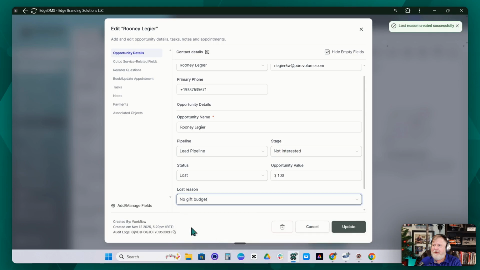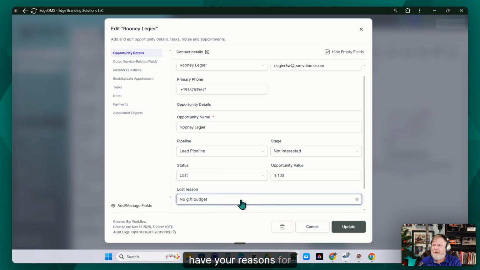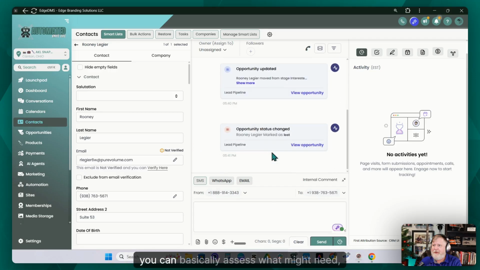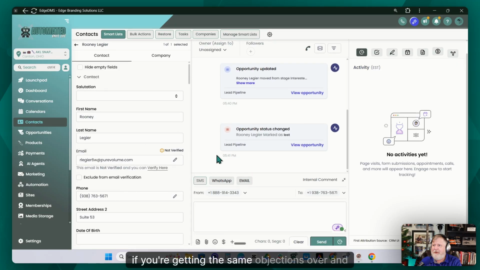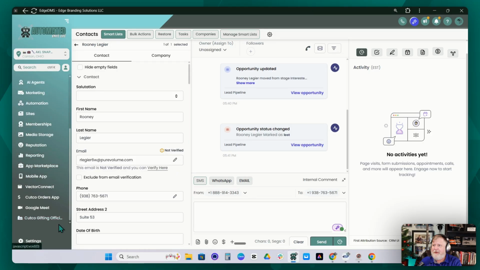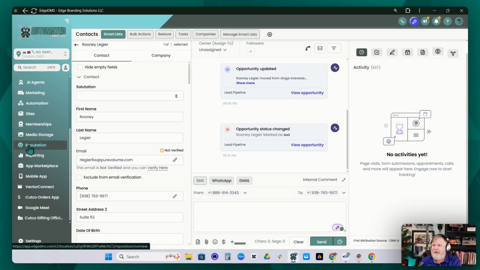Create that reason. And it's always good to update and have your reasons for why you didn't make a sale, because then you can basically assess what might need to be different in your sales approach. If for some reason you're getting the same objections over and over again, maybe there's something you need to change in order to handle that throughout the presentation.